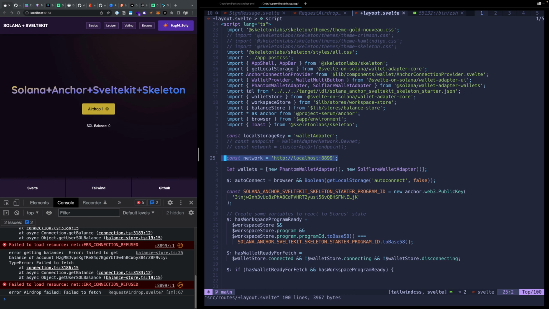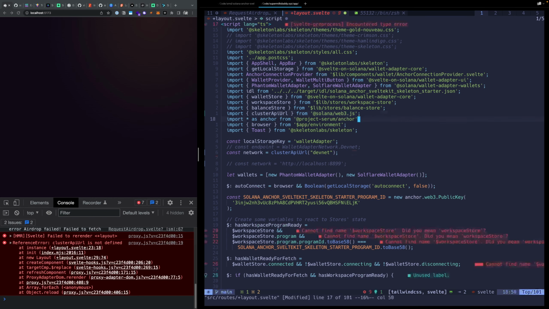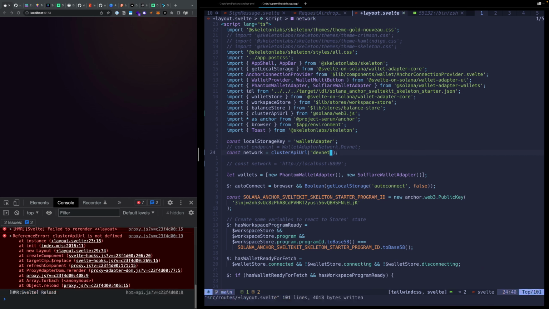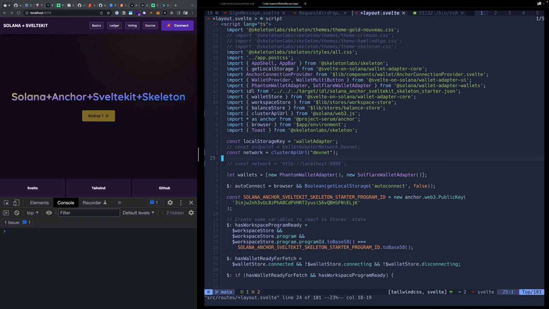So I actually need to change my connection, my network, in my SvelteKit app to no longer point to localhost, but instead we can do just Devnet. I believe that, cannot find. Oh yeah, from web3. If I do, yeah, cluster API URL. Cool. And if we point to here. Yeah, cluster, it's an API or web3 cluster, undefined string. So I feel that would work.